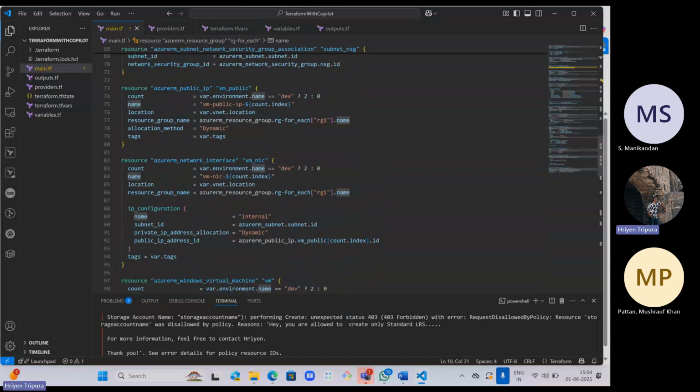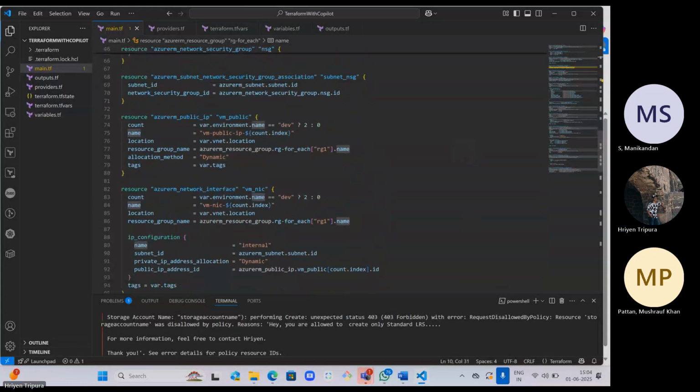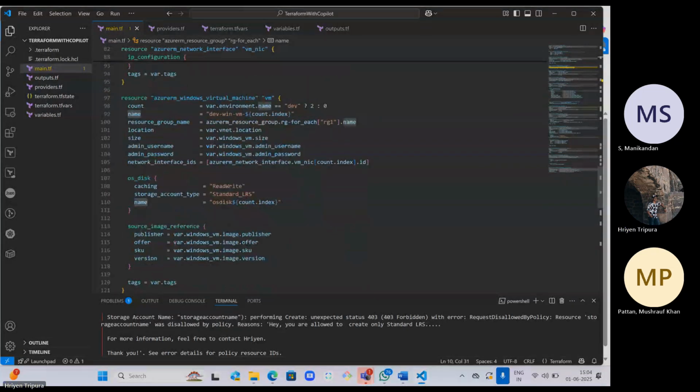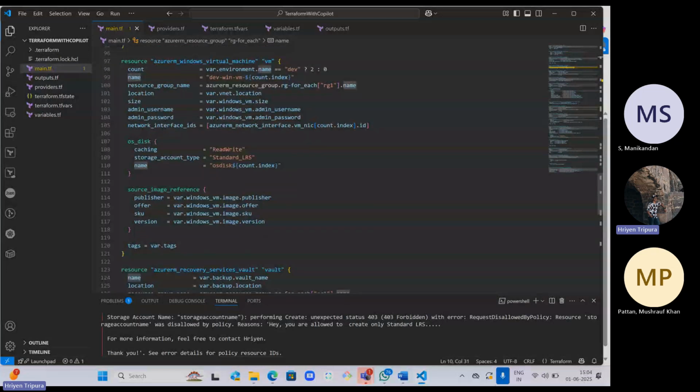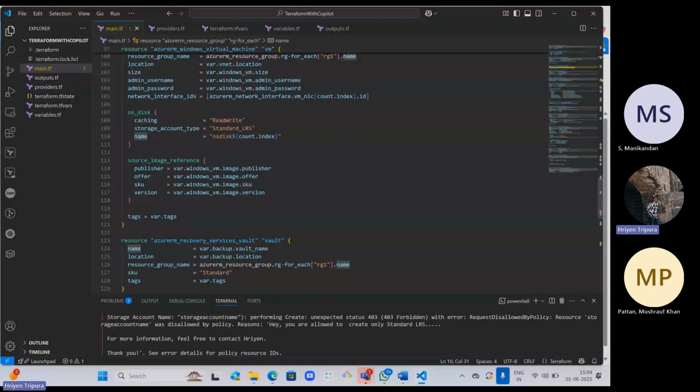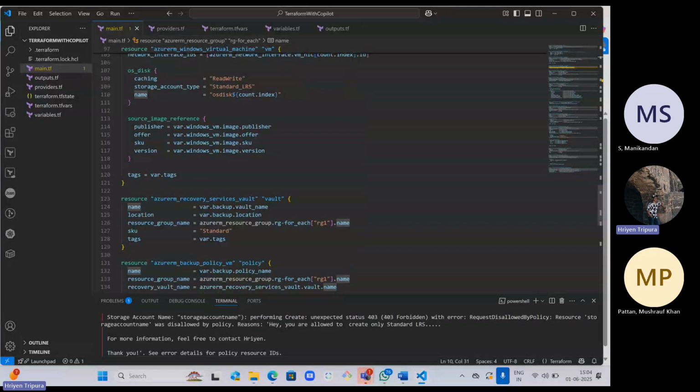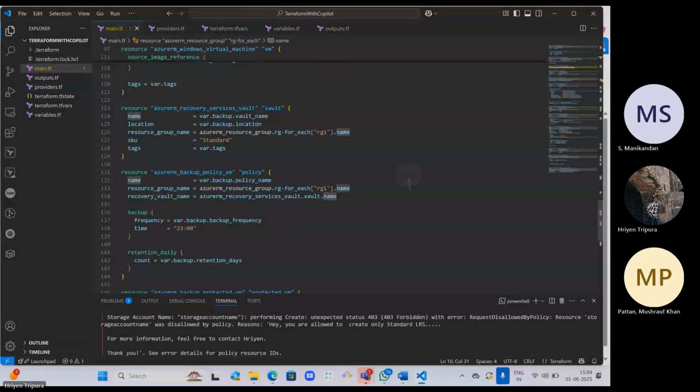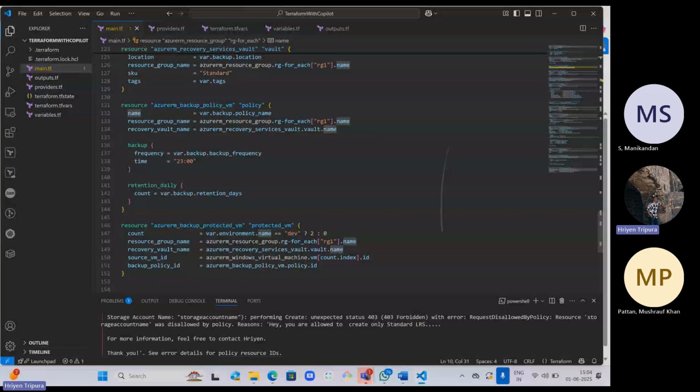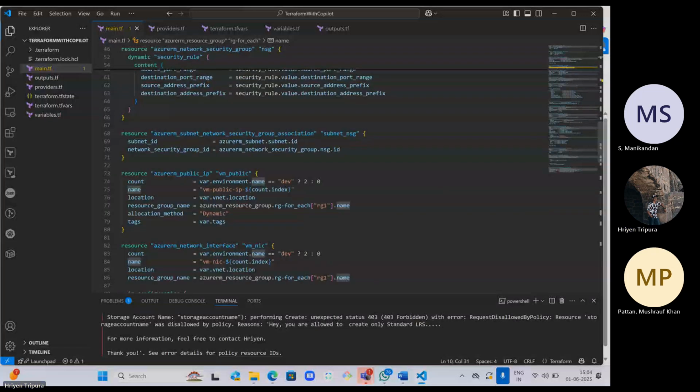Where is the public IP? Public IP address, right? This one I will ignore for now. Let's not create public IP, because if you don't create it also, that's okay. You can still take the backup. Okay, now let's apply once again.